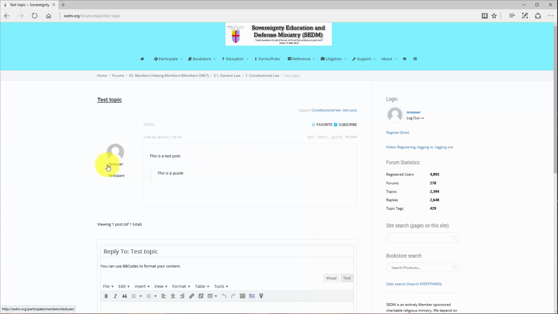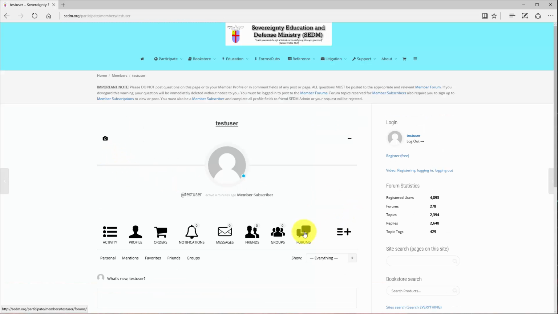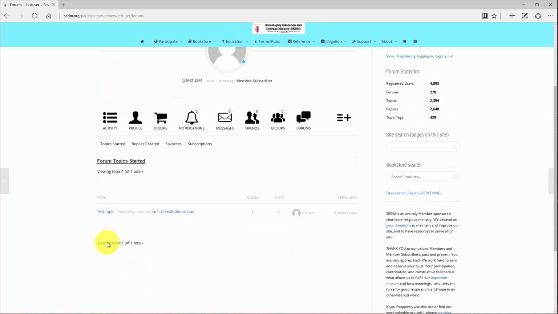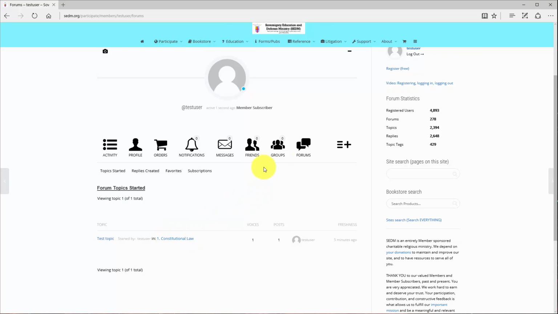Now if we go back to our profile by clicking on test user over here, then we should be able to see an entry for this in our profile. So if we go to forums, we should see that post now on the profile page under forums. We should see that as a post that we just made. There it is, test topic. So on our profile, or on the profile of any user, you can see all the topics that people started. So that's another place you can find out what you did.